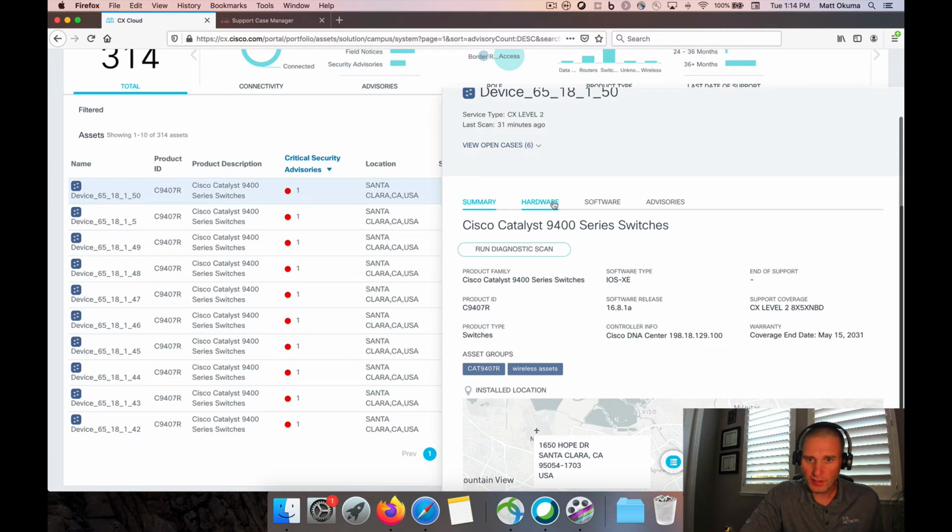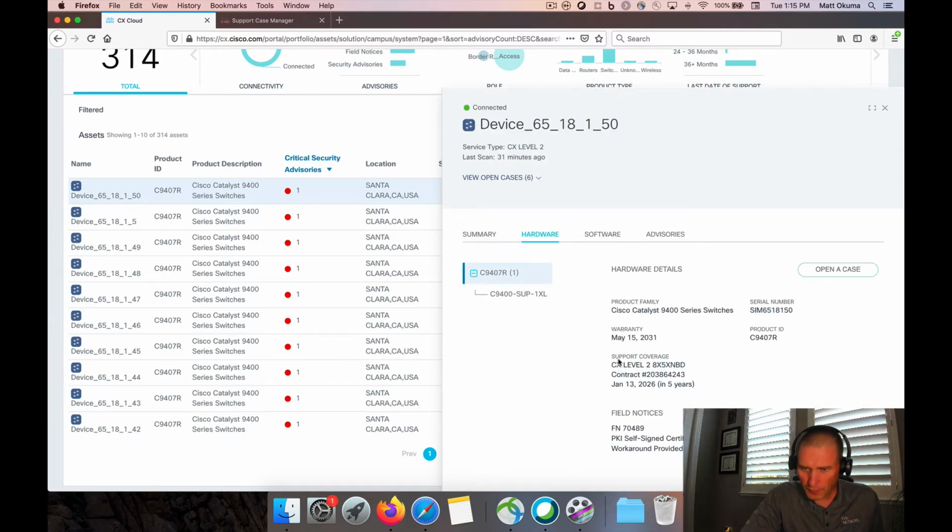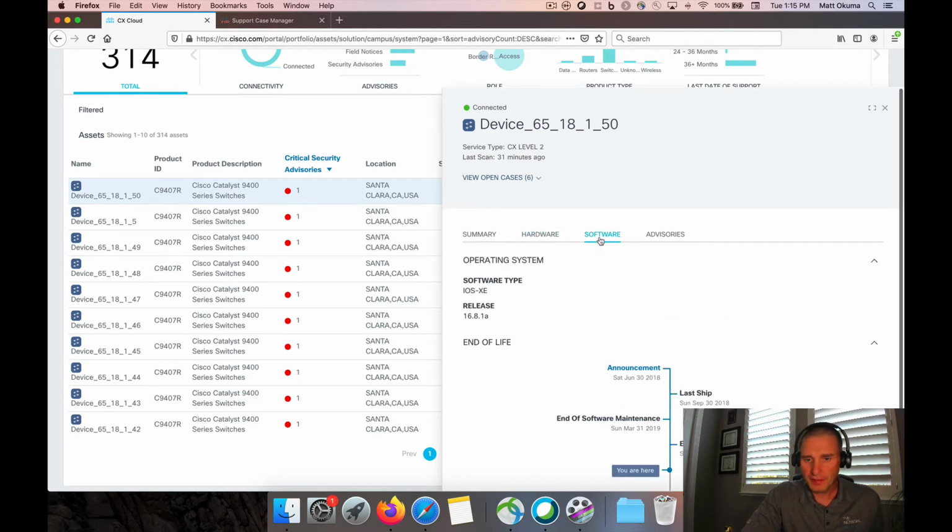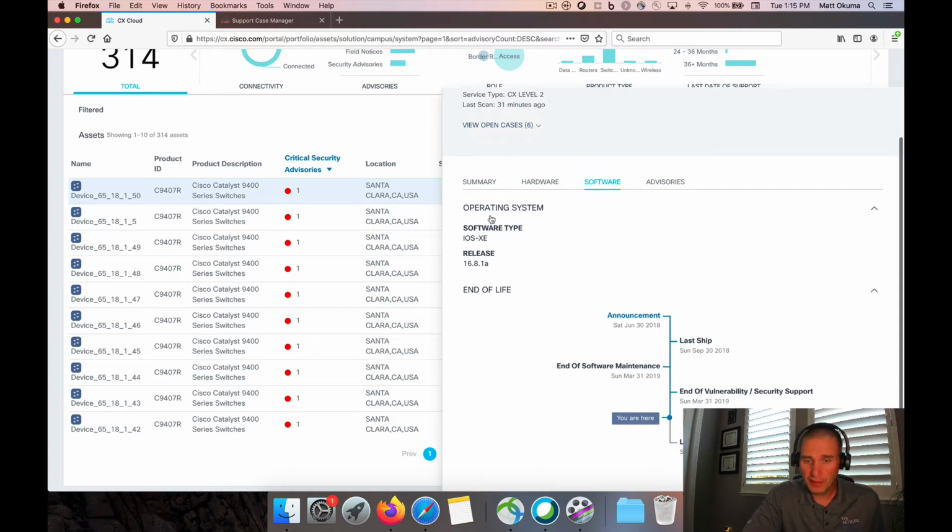But nonetheless, we could look at hardware here. We could see field notices, really great information, serial numbers. I'm going to come back to this tab. You can see under software here, and so this is really neat. You can see where you're at in the journey of the life cycle of this software release that you're running. And as we get further down into those other tabs, this software advisory section of CX Cloud Platform is the best I've ever seen in helping you select and be educated on what is the right version of software for your environment.